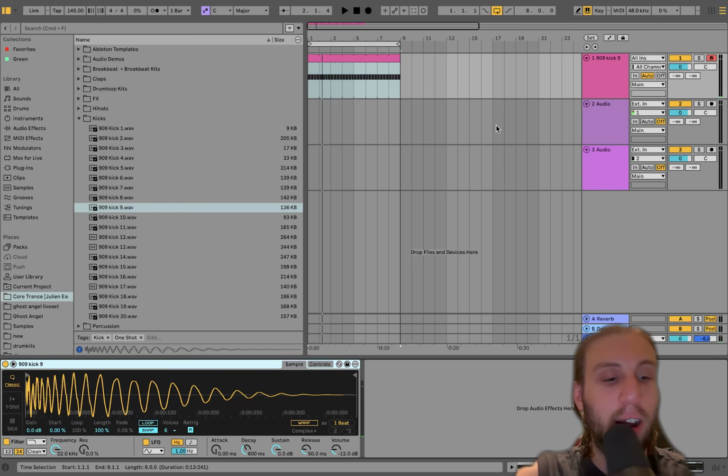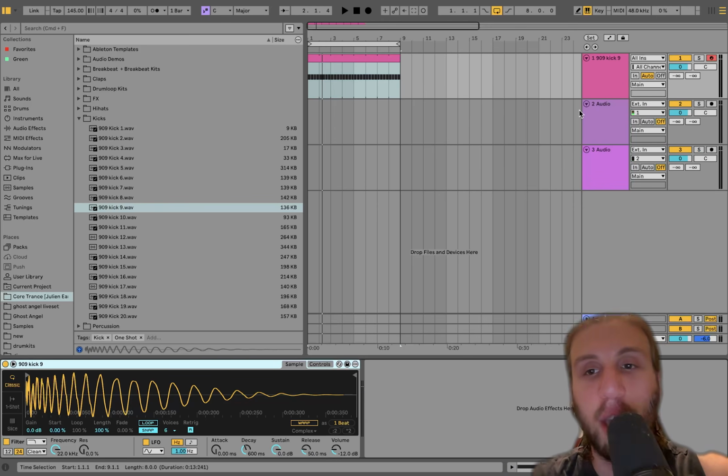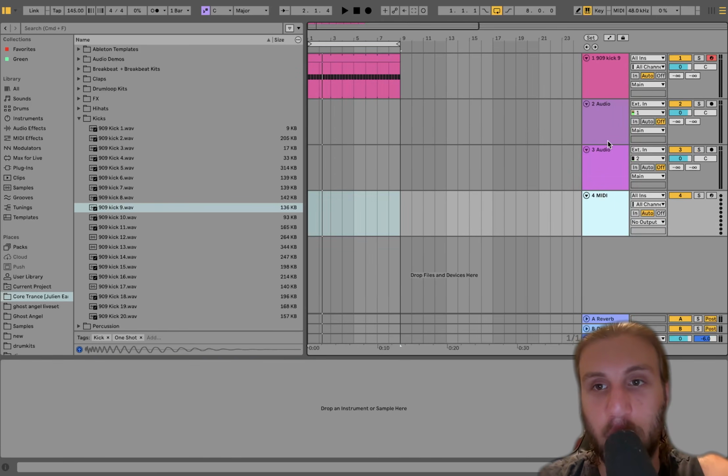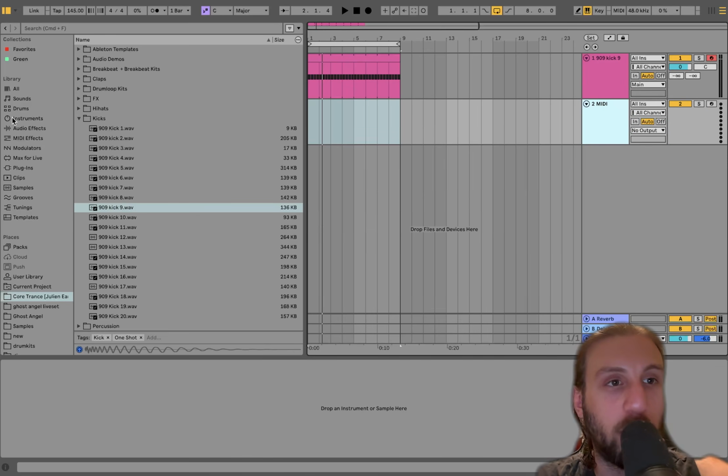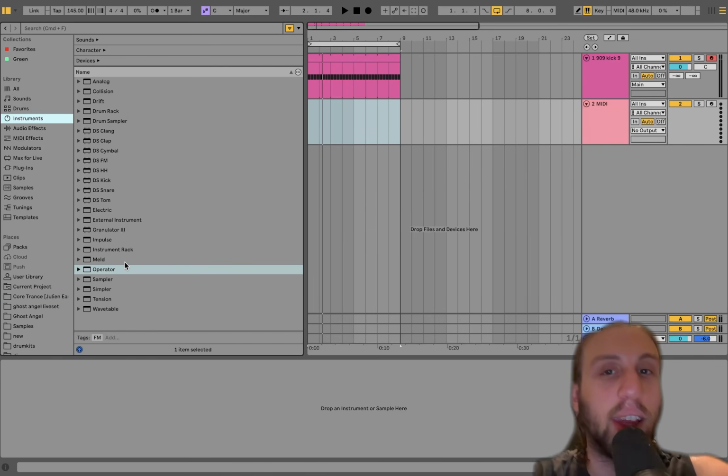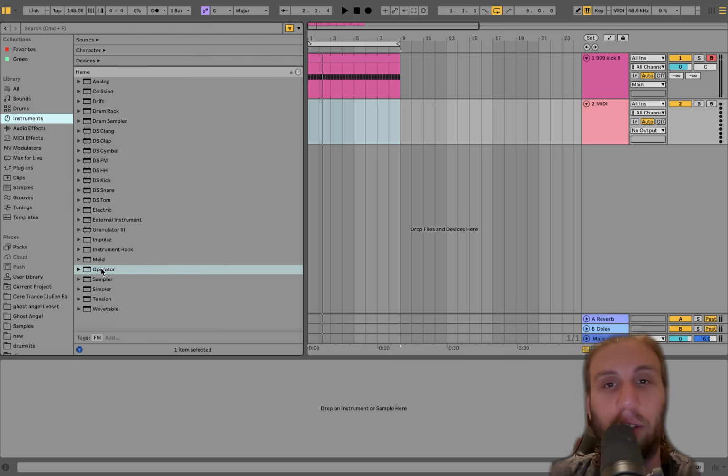So from there, the next thing you got to make is a bass. We're going to make another MIDI track the same way I showed you before, and we're going to go over here to instruments. Now you can use a lot of things. I'm going to be using Ableton's Operator for this today.